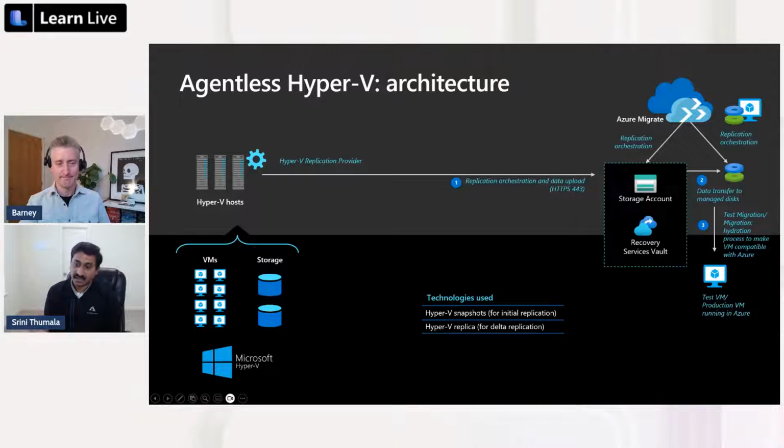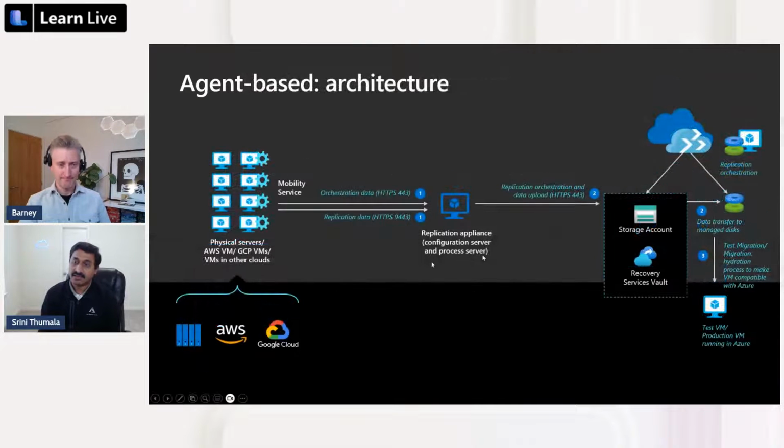So this is the high-level technology, and the architecture is based for physicals and other cloud providers. How does the replication architecture work? In that case, we are designating a server that will do the replication for us. That will be a replication appliance, which will have the configuration server and the process server running on it. I talked about this earlier, right?